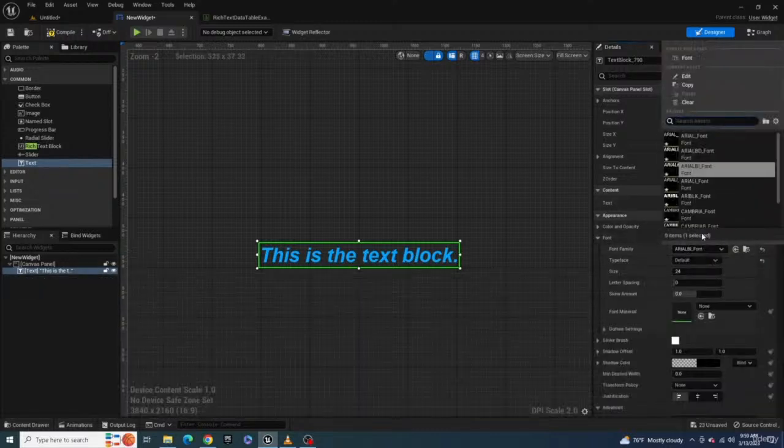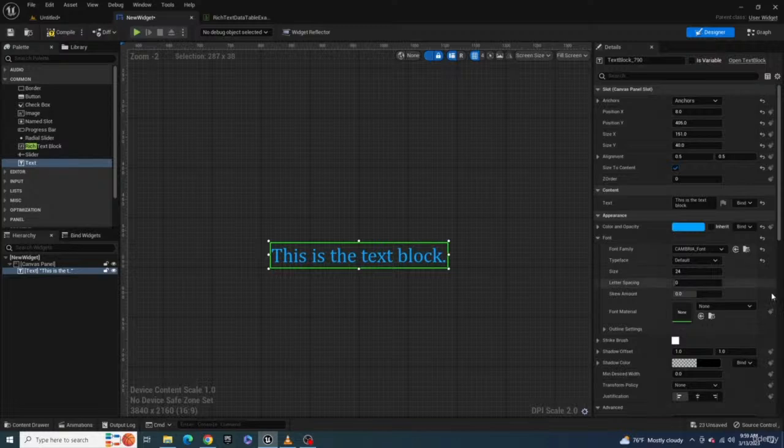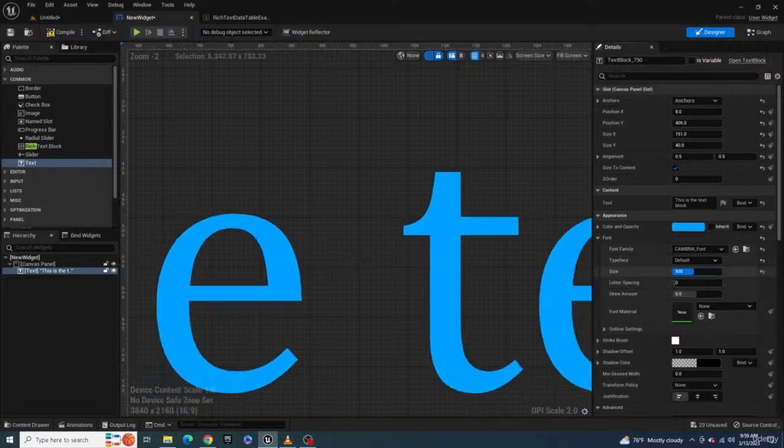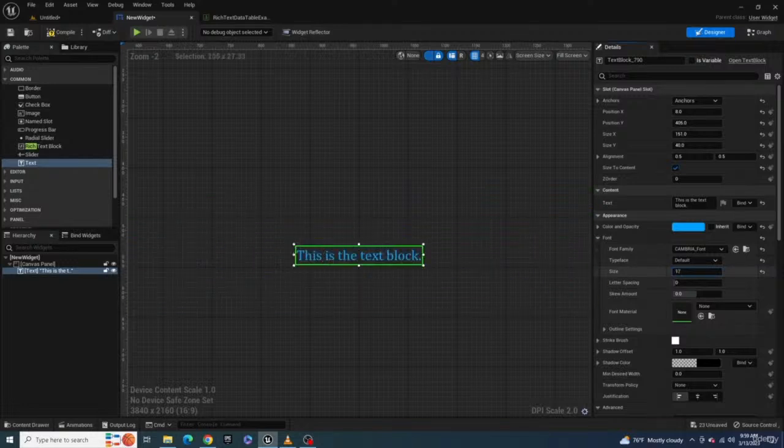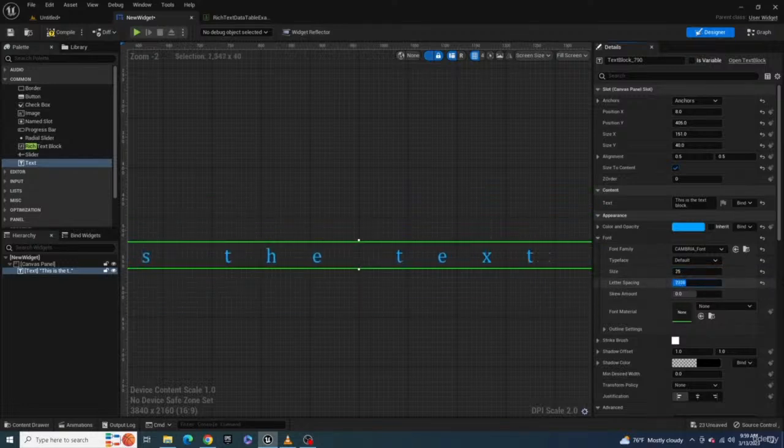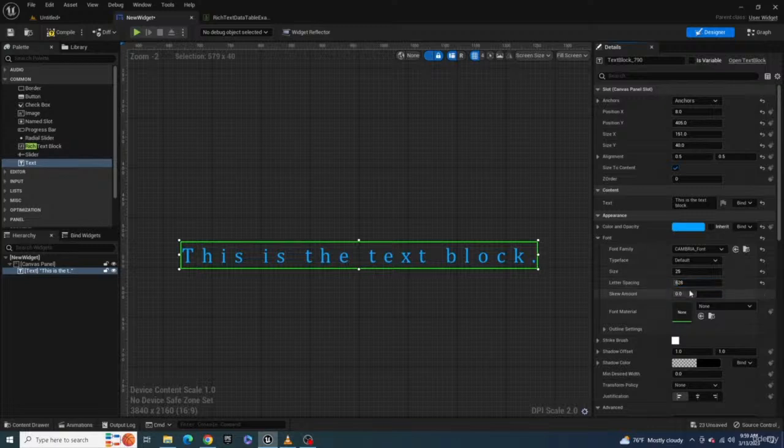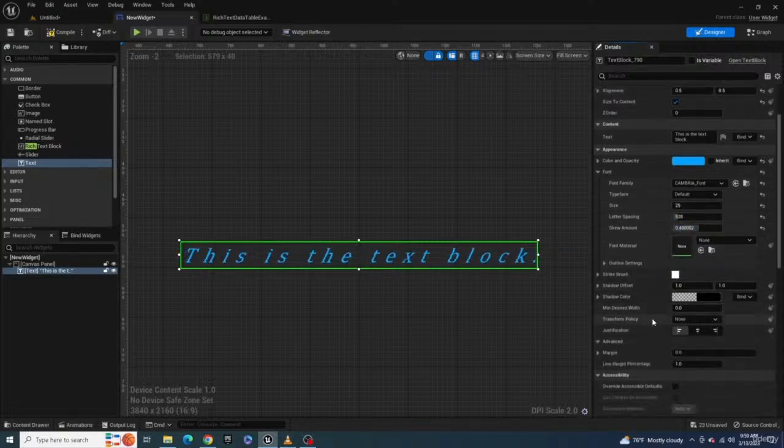Now in the Font section of the widget, you can choose the new font under Font Family. You can also change the typeface, the size, and the letter spacing. Feel free to play around with the other sections here to change the overall look of your text. Justification is where you can change the justification between left, center, or right aligned.